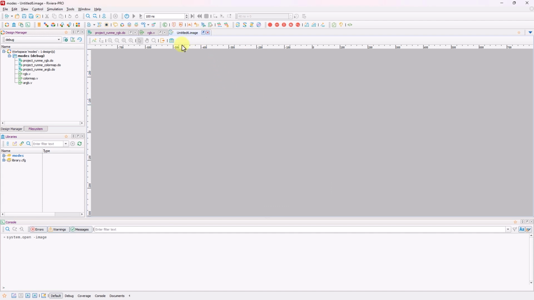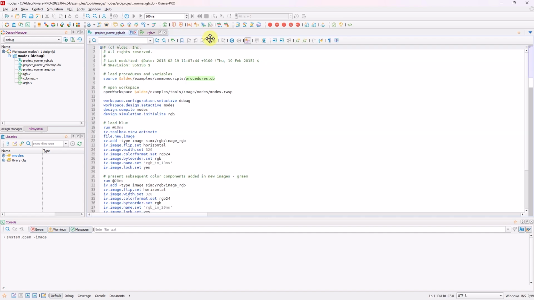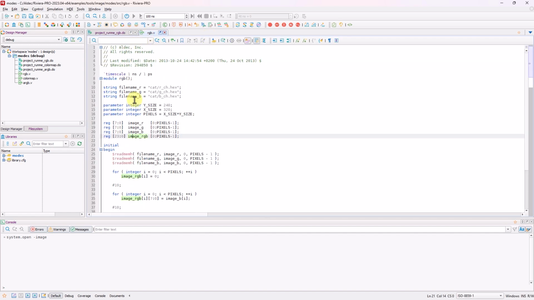When an image gets added and the simulation is running, the Synchronize option can be used to sync the image object with the current simulation time. Now we'll move on to the first example. This is the RGB example.